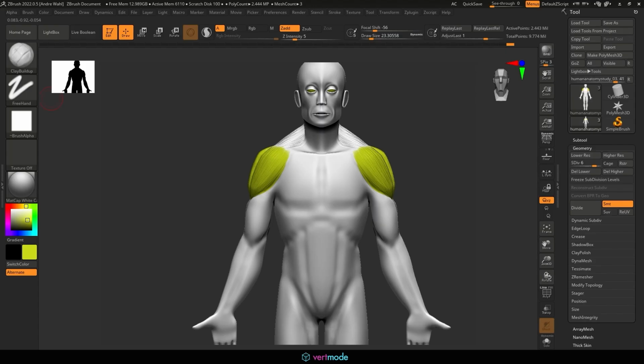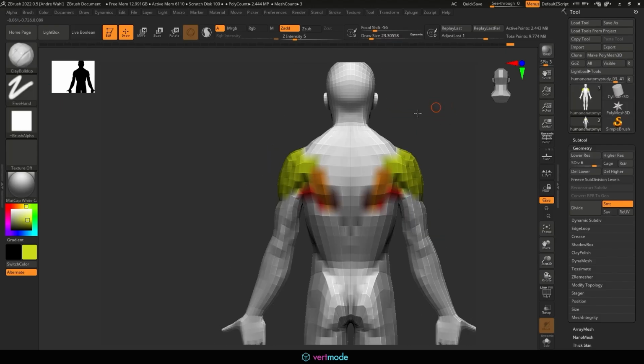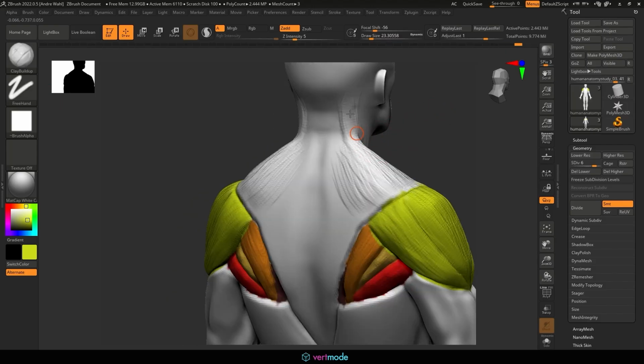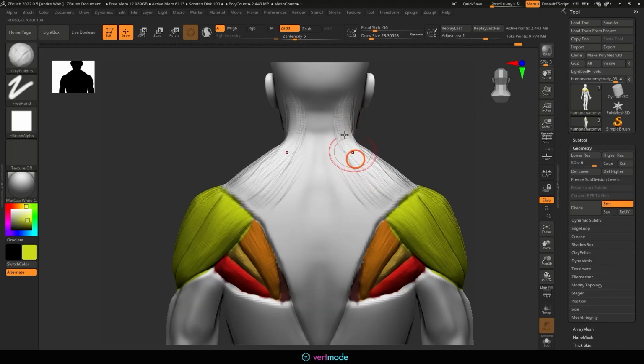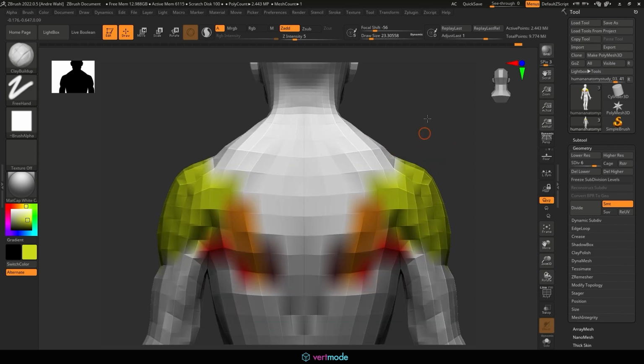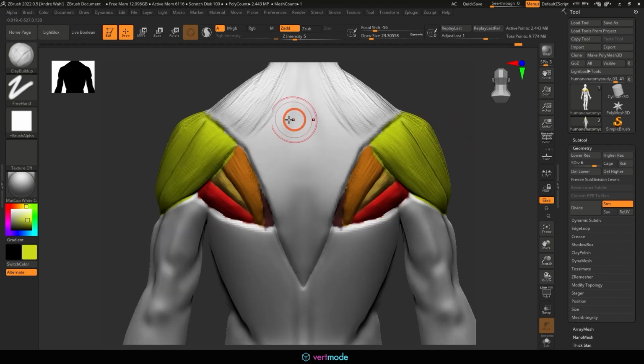Also feel like we may need to come back and define this better so that we're not losing the neck entirely. This feels a bit aggressive, but we'll get to that as we go. And yeah, so this is going to kind of come down from here, follow along those shoulder blades, and then it kind of continues to wrap around the shoulder blades here as it tucks down into the torso.